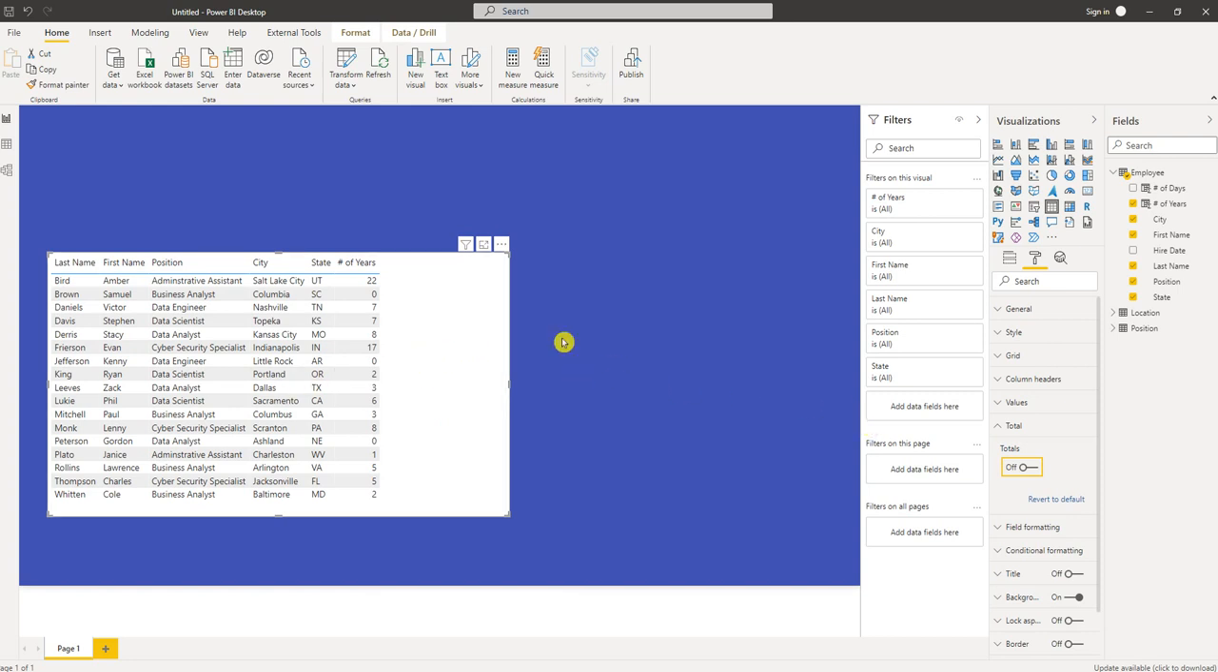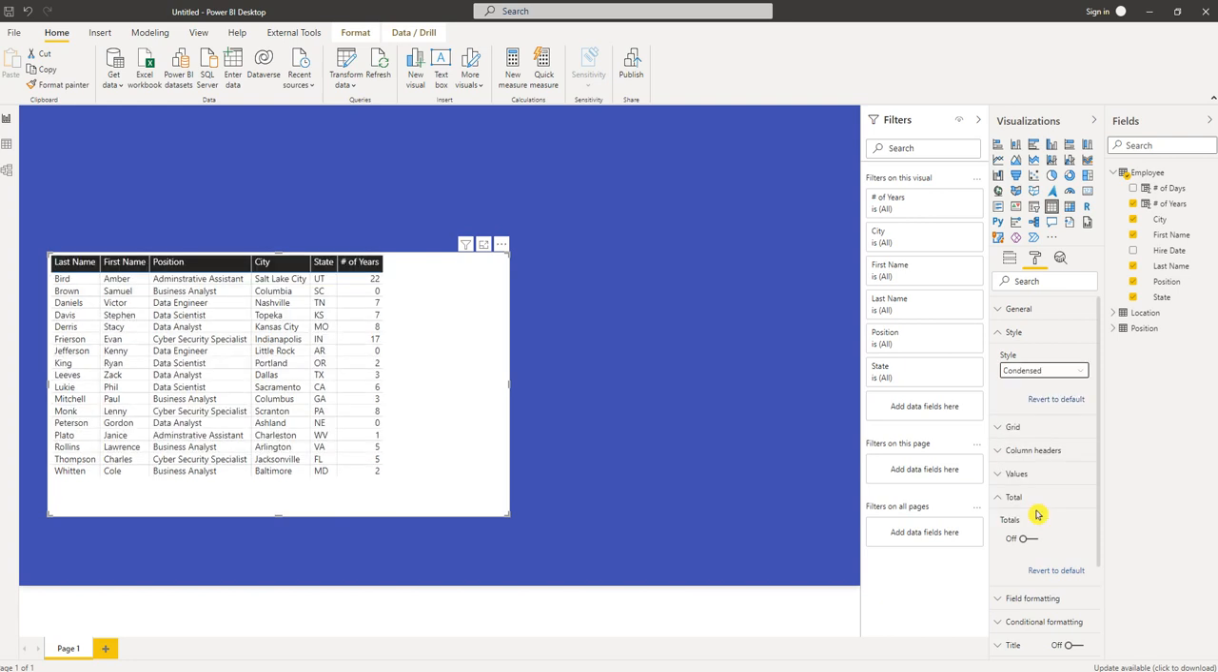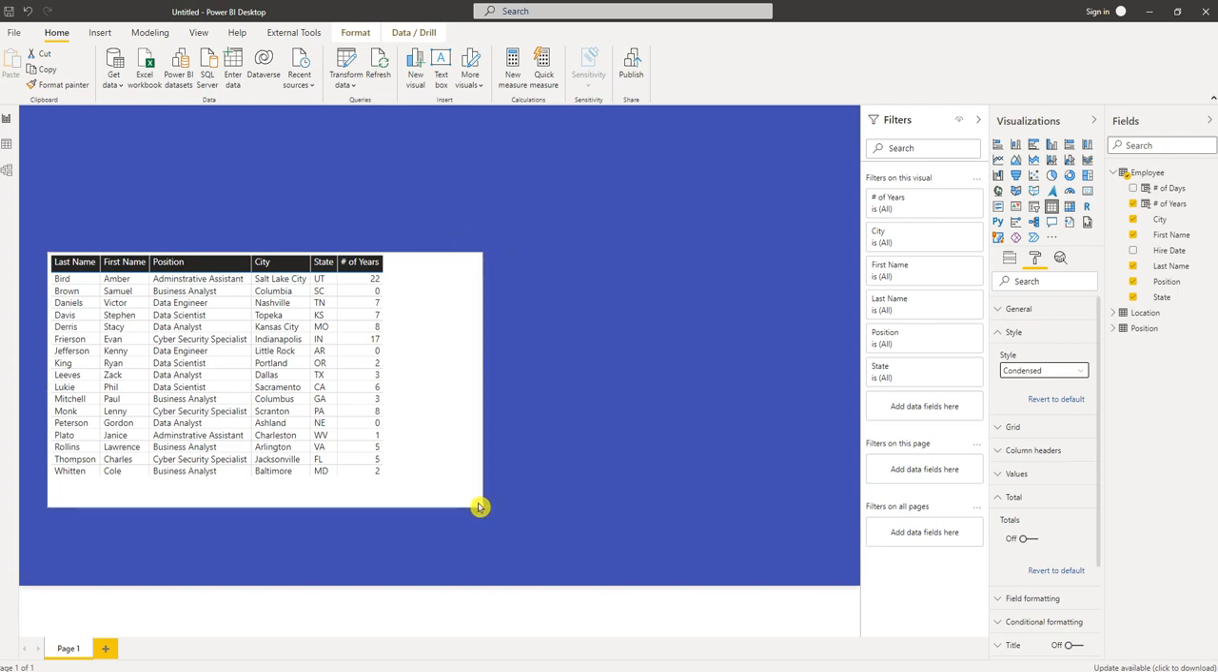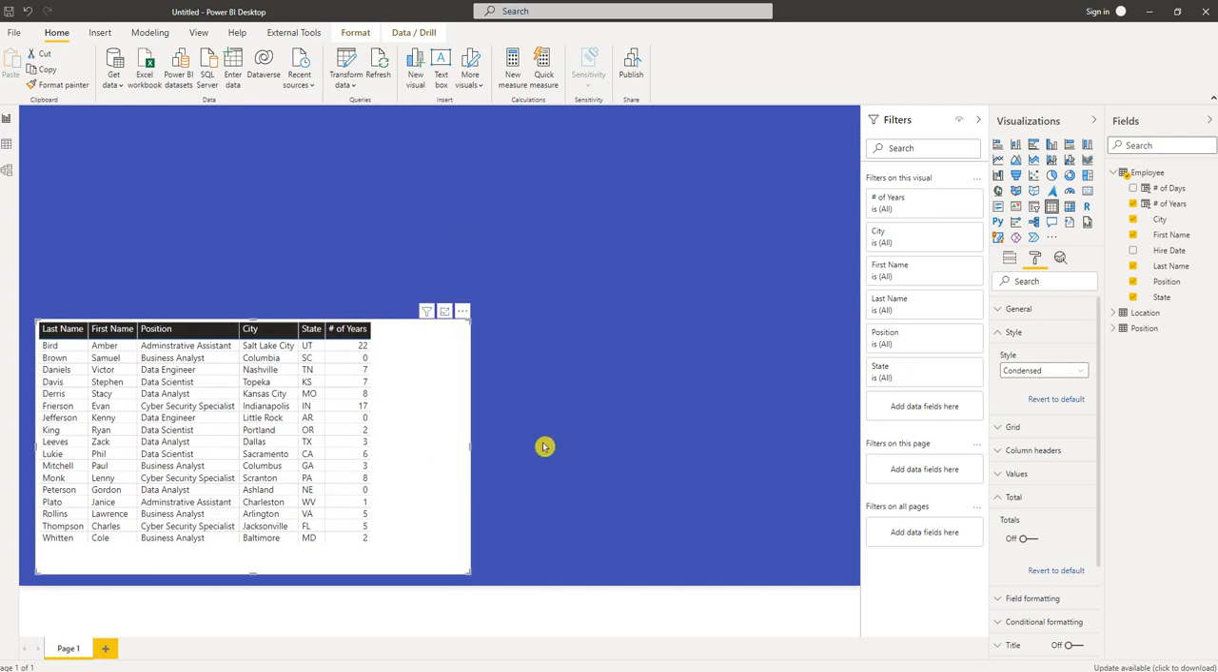And you can style this table if you want. I can go to the style. There are some default styles here. Let's see what this one looks like. Condensed. We'll leave it on condensed. All right, let's move this down here.